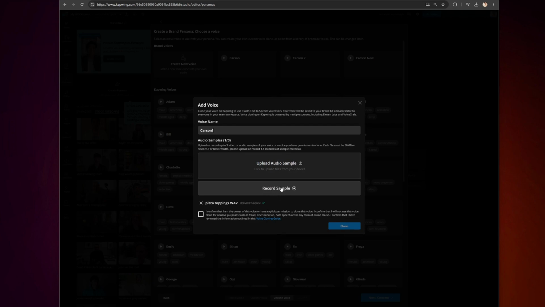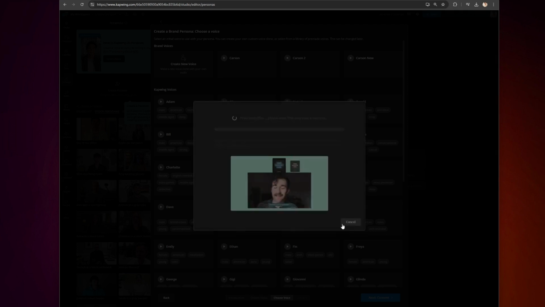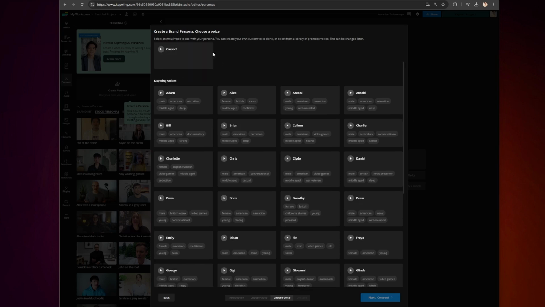You can only create a persona video of yourself or someone you have explicit permission to use. It is against Kapwing's terms of service to make an AI persona of someone who you do not have permission to make from. Acknowledge this by checking the terms and conditions box and hit clone. Next, you should see your voice appear in the brand voices section at the top. Select the voice you just recorded and labeled, and then click next.